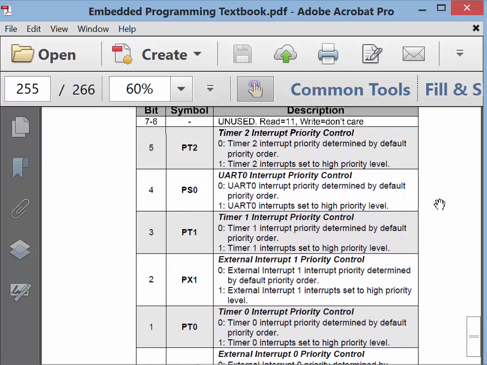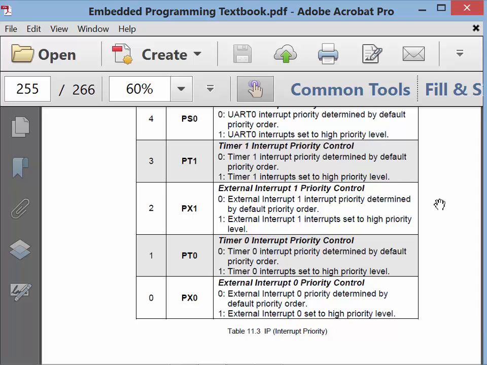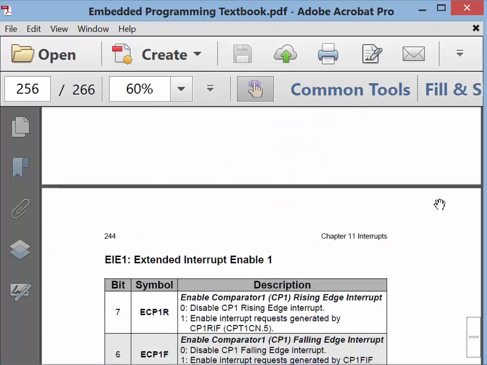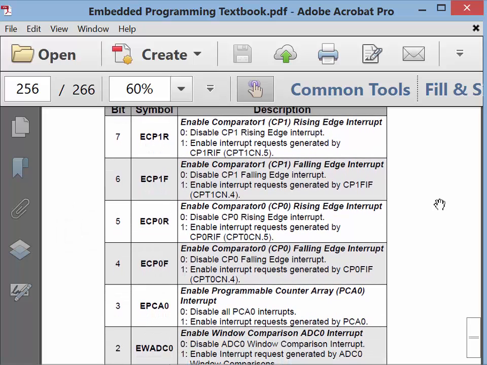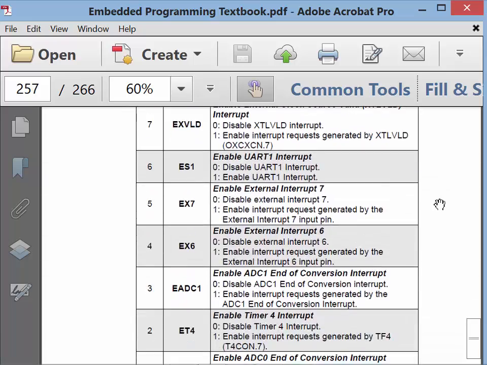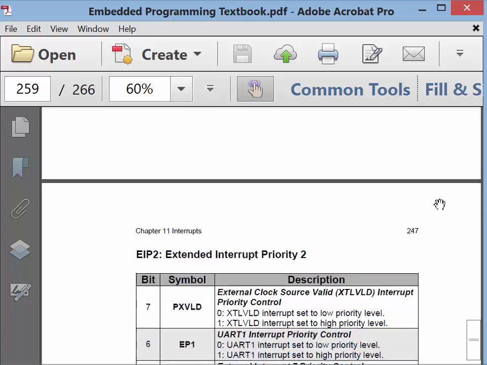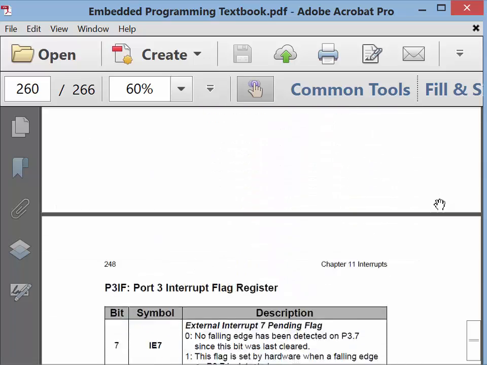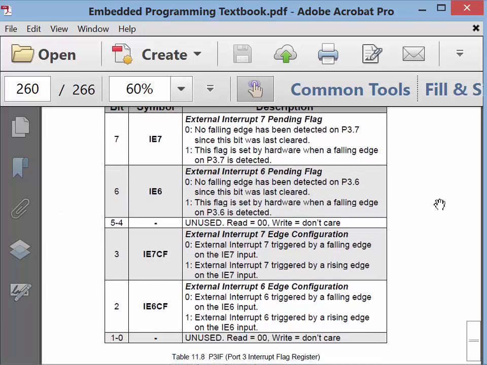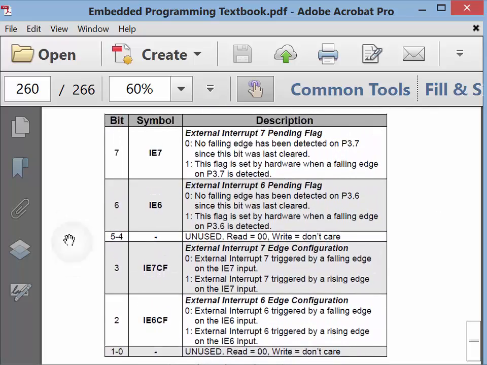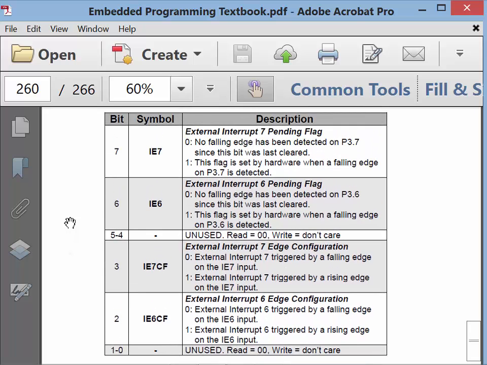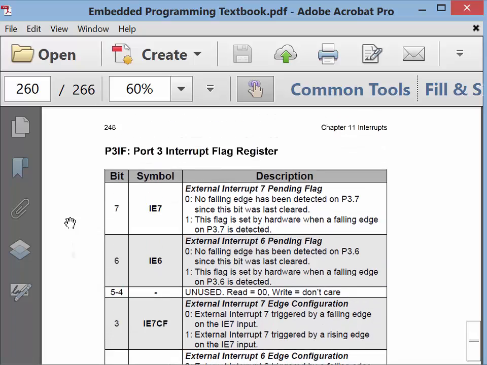You can play around with the priorities. I'm not going to talk about that, but you can adjust the priorities differently from that table that was given before. And then there's the extended interrupts. These are the ones that were not in the original 8051. Again, very boring topic. I'm flying through these because they're really not that critical. These are just some flags saying that we've got some external interrupts pending. And again, I'm not going to spend any time on that.